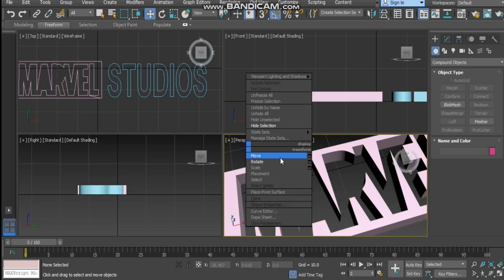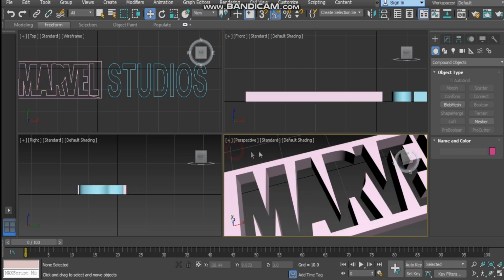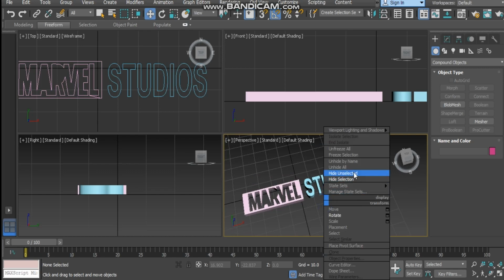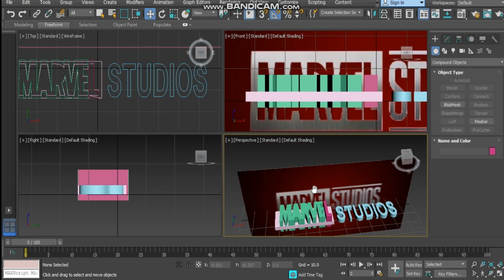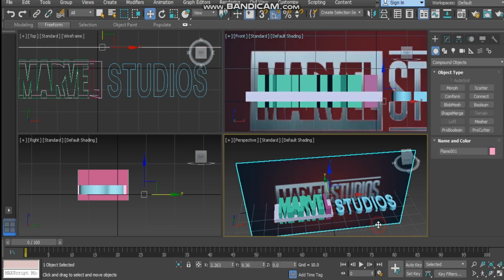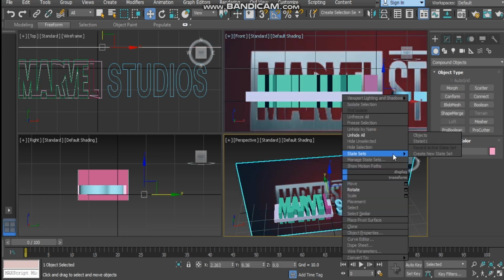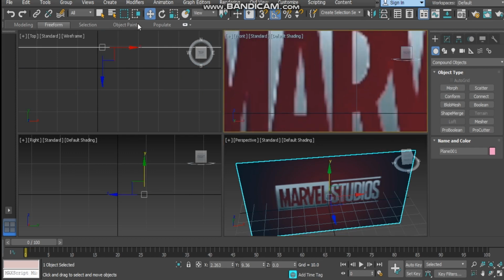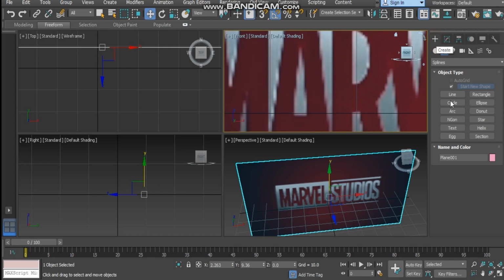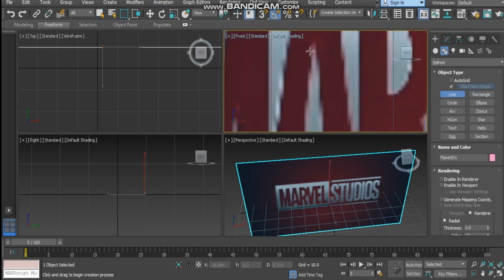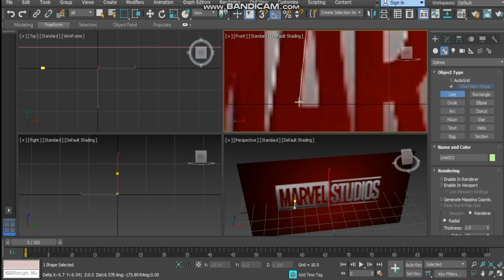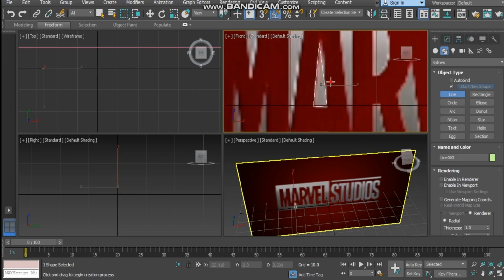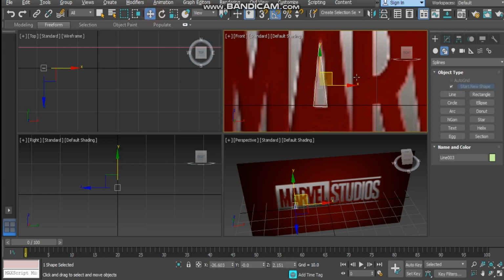So if we just unhide all the selections, unhide all, and then I'm just going to solo this, hide unselected, right? So we're just going to make a new line, so line, and I'm just going to draw a nice triangle, and then we can even edit this.